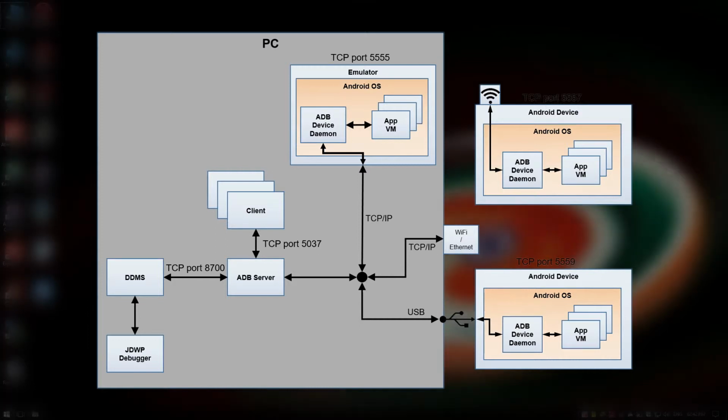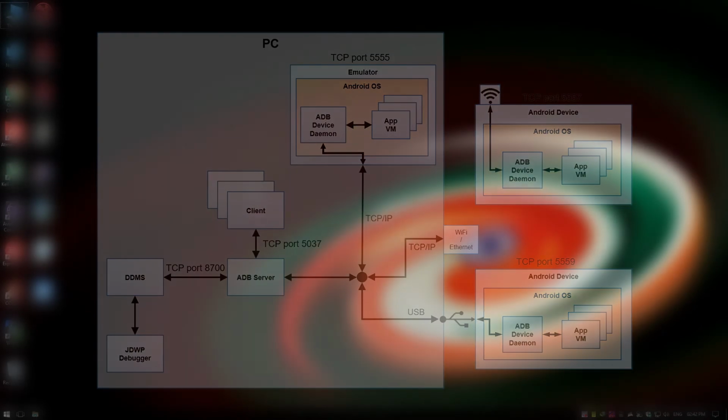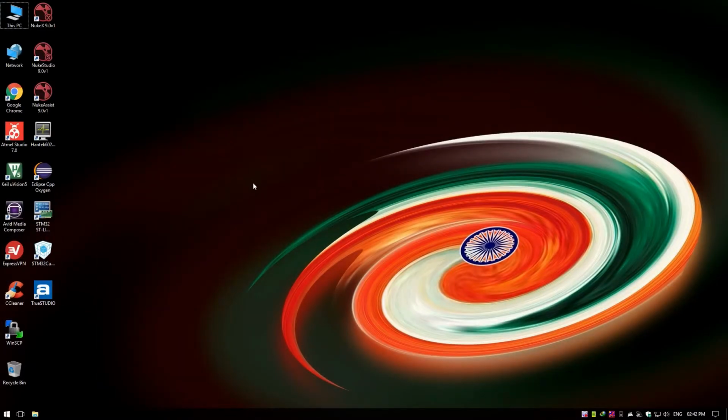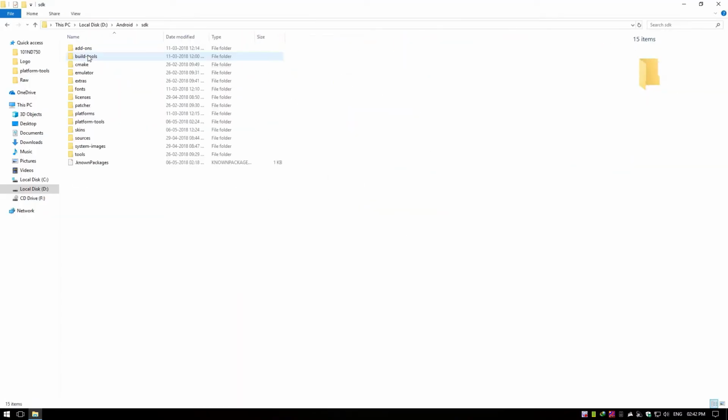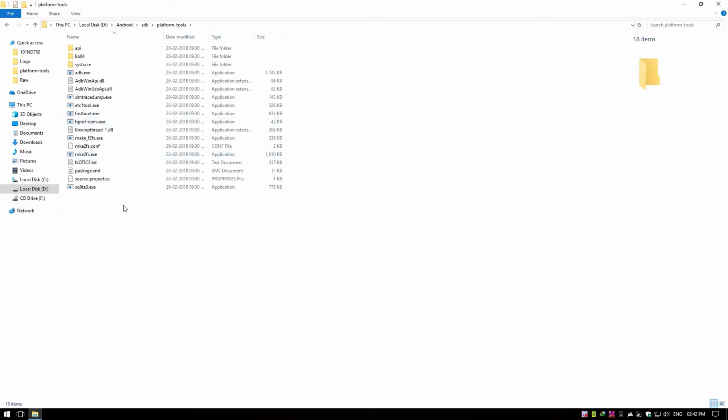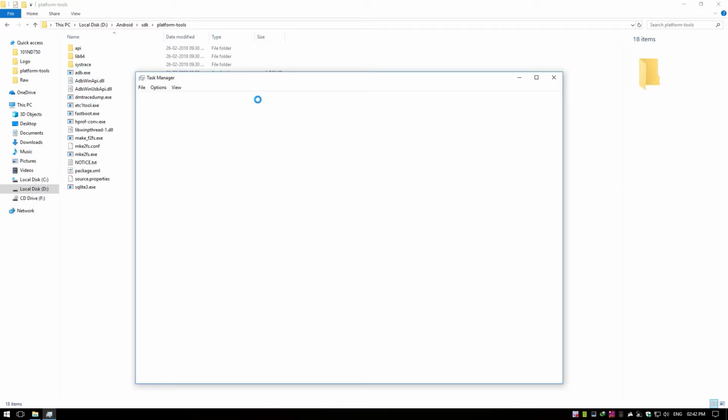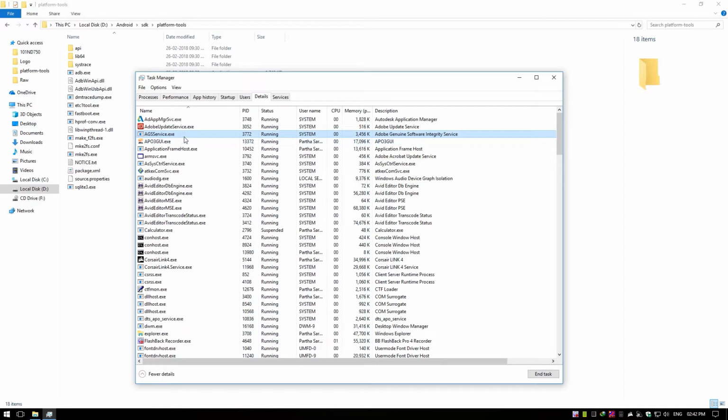Now let's come to the platform tools. First go to the location where you have installed your Android Studio. In my case, it is the D drive, Android. Go to the SDK folder, the SDK path where you have installed. There is a folder called platform-tools. Go to that folder. We have adb.exe, which is actually the Adb server. At present Adb is not running, we can check. If it is not running, it will automatically run in the background.